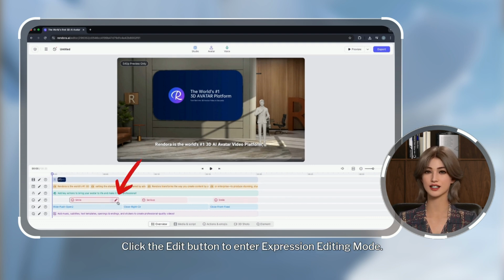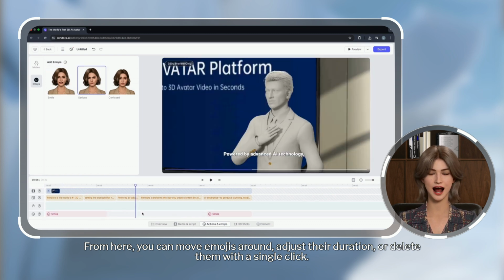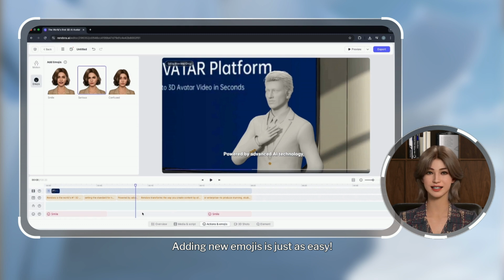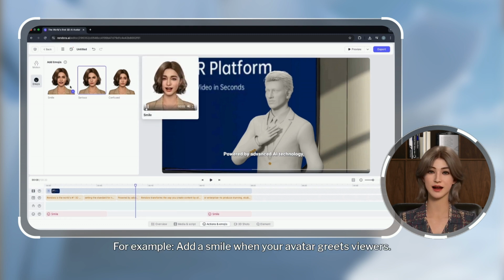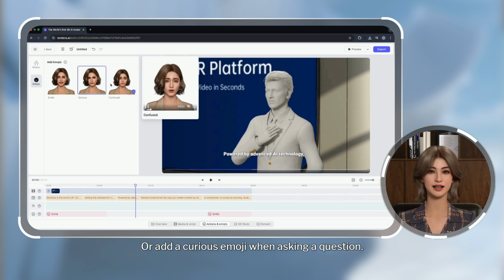Click the Edit button to enter expression editing mode. From here, you can move emojis around, adjust their duration, or delete them with a single click. Adding new emojis is just as easy. For example, add a smile when your avatar greets viewers. Use a serious look for formal training content, or add a curious emoji when asking a question.